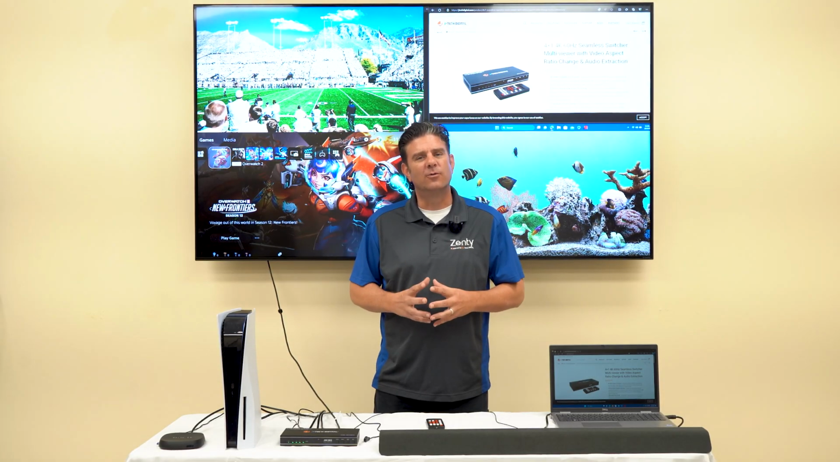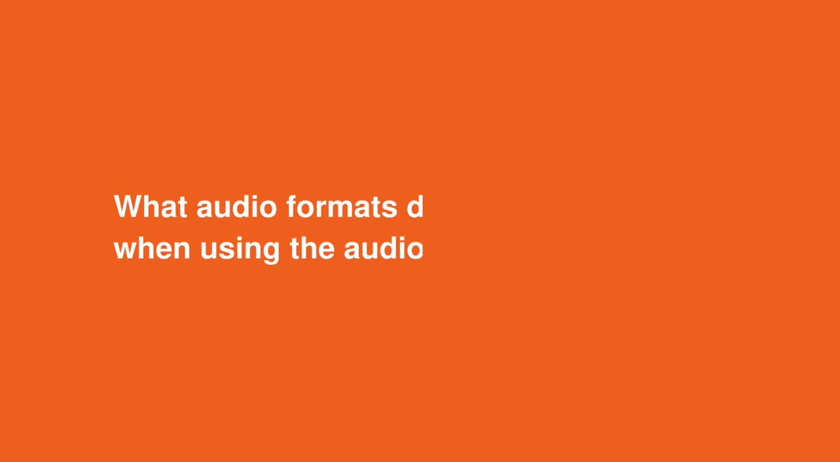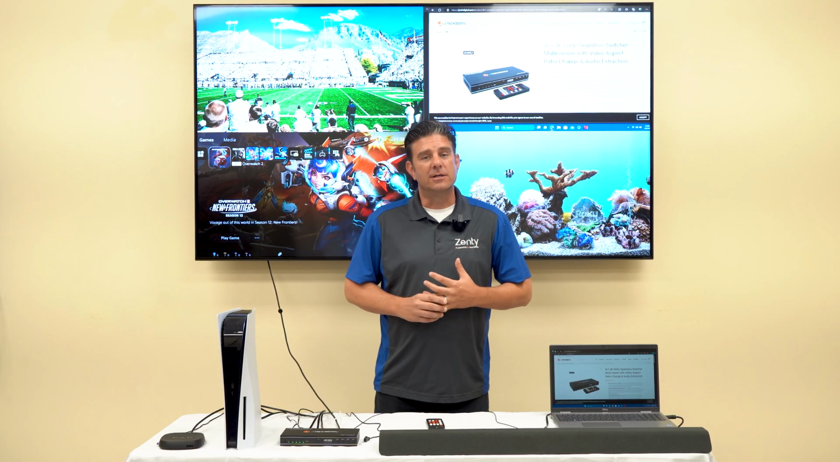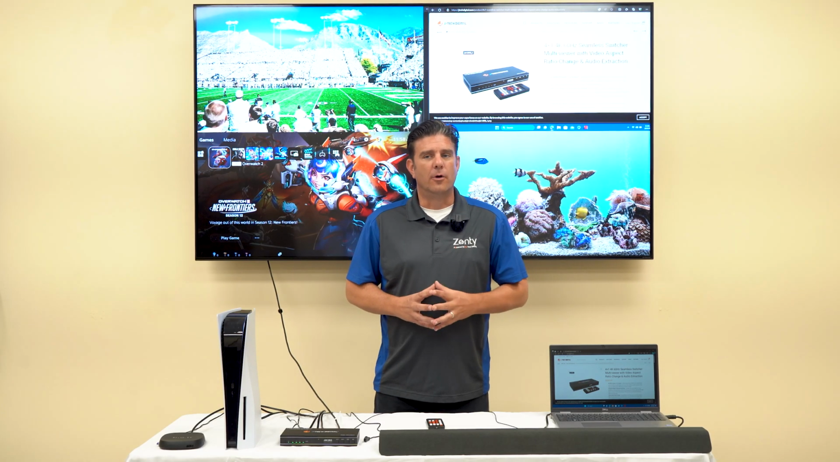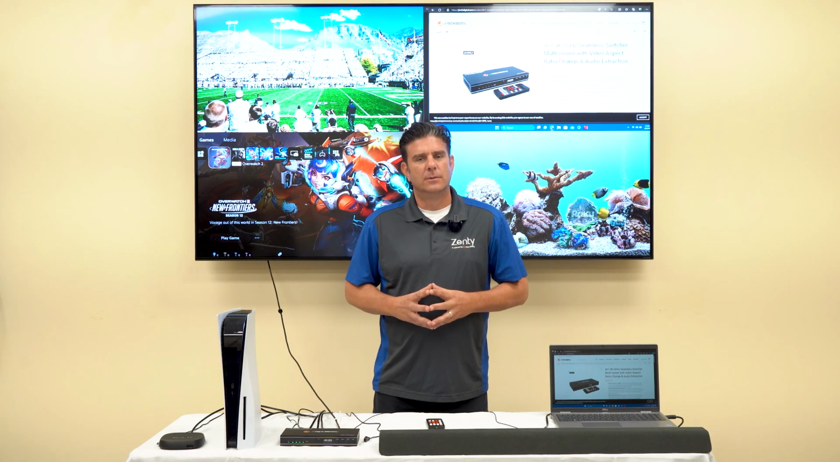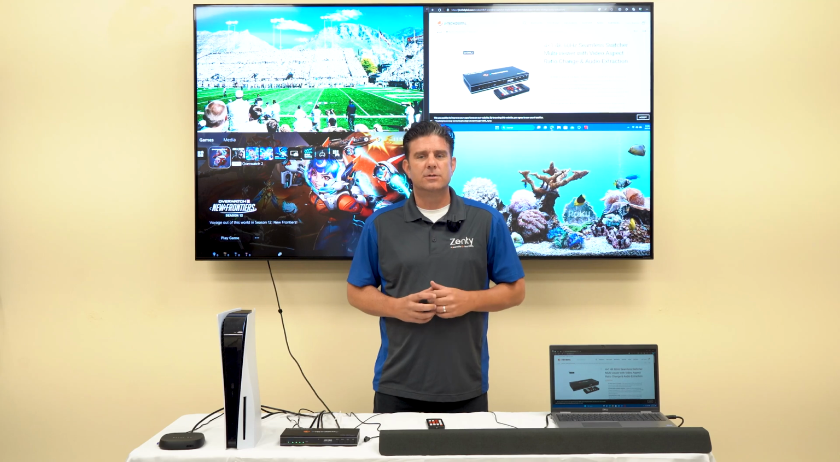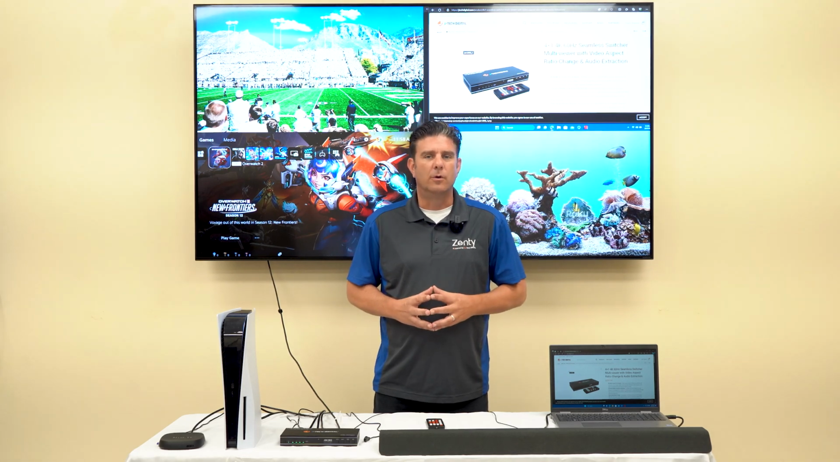Now, let's answer some frequently asked questions. What audio formats does this unit support when using the audio extraction function? For audio extraction via RCA, the audio format has to be 2-channel stereo. For audio extraction via optical, the audio format is either 2-channel stereo or the standard 5.1 Dolby Digital.